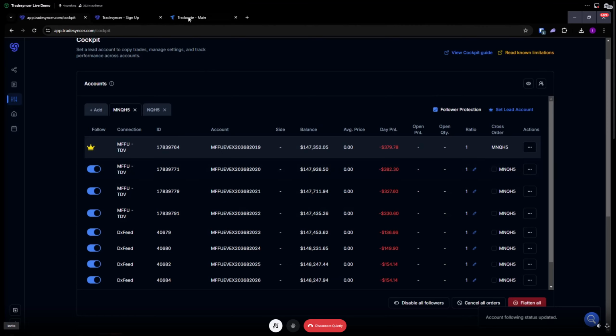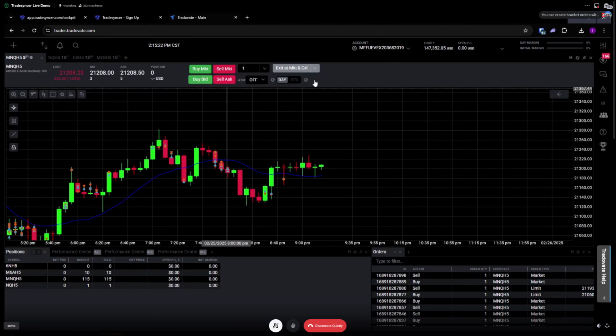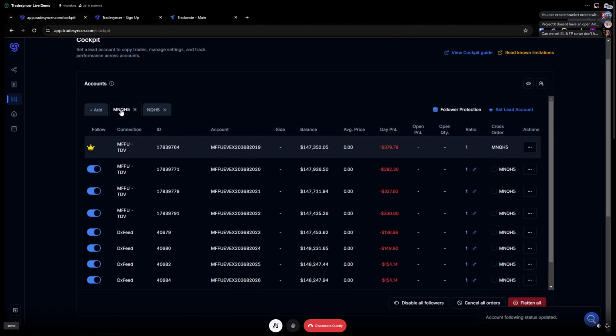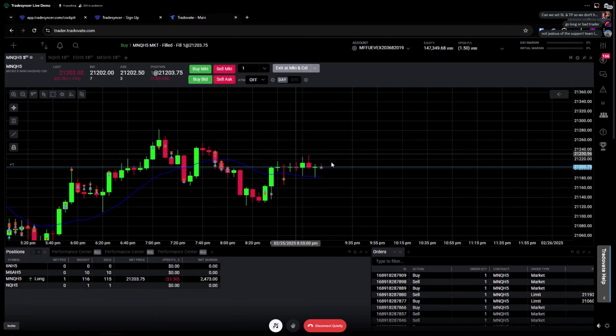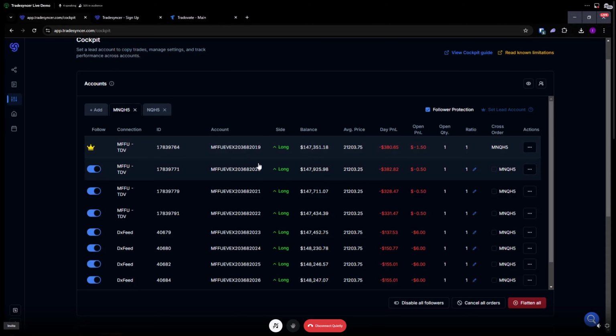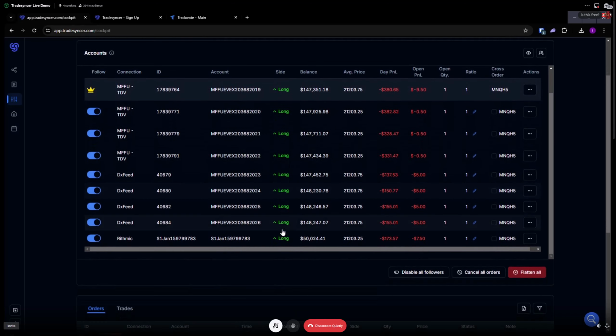So I'll quickly show you guys how this is done. I'm on account 19. I can select the MNQ, which I have in here as well. And this is a very important step. So please make sure that you have the same quarterly contract enabled in the platform that you're trading as the one that you have enabled in TradeSyncer. From there, you can click buy. It will buy account 19. And as you guys can see, all the accounts will follow.